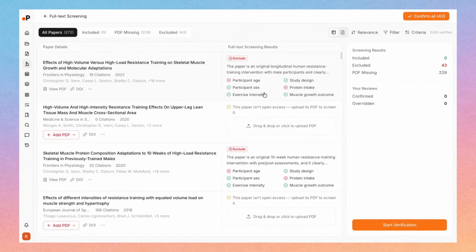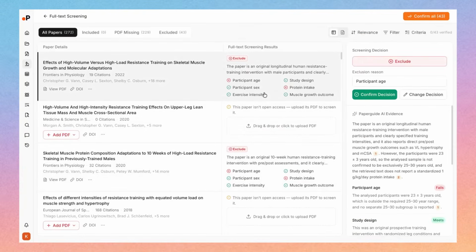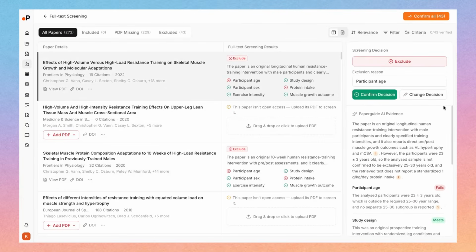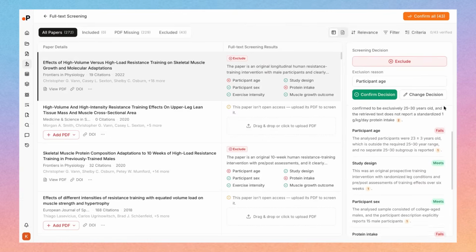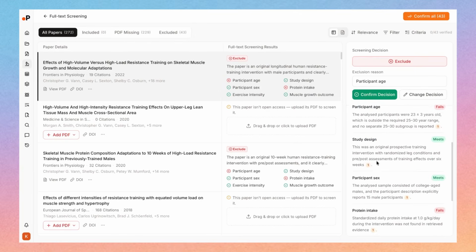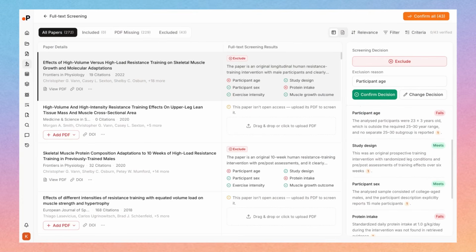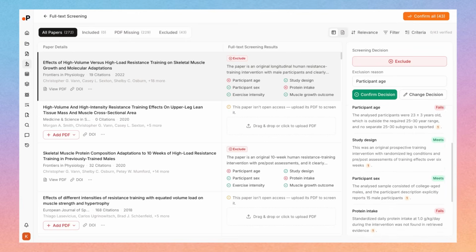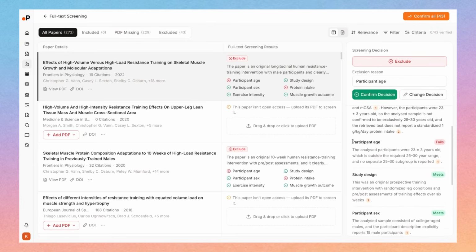Verification here is just like abstract screening. On the right side, at the top of the selected paper you get the overall decision with the reasoning behind it, and you can confirm it or change it. Below that, each criterion with its own judgment and evidence. The logic is the same as before as well. If every criterion is met, the AI marks the paper as include. If any one of them fails, it marks it exclude and gives you the reason.